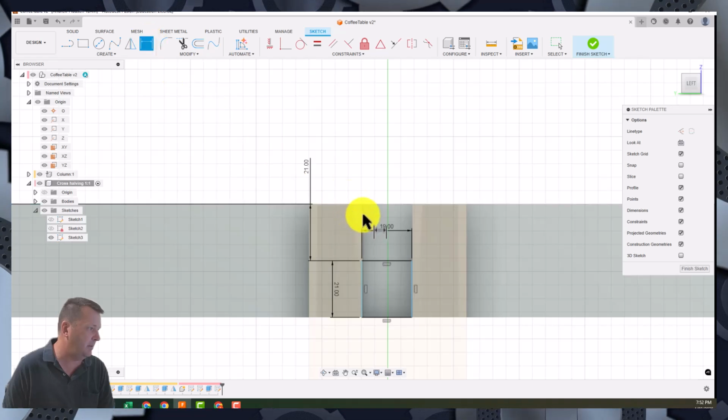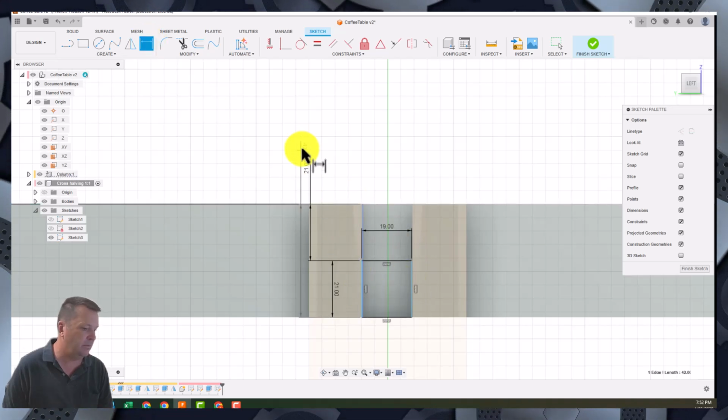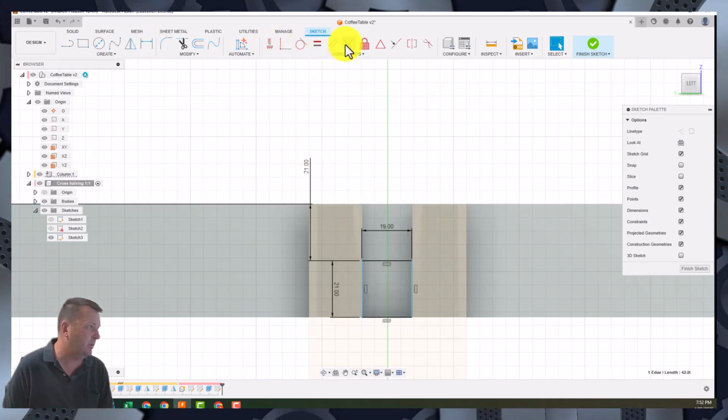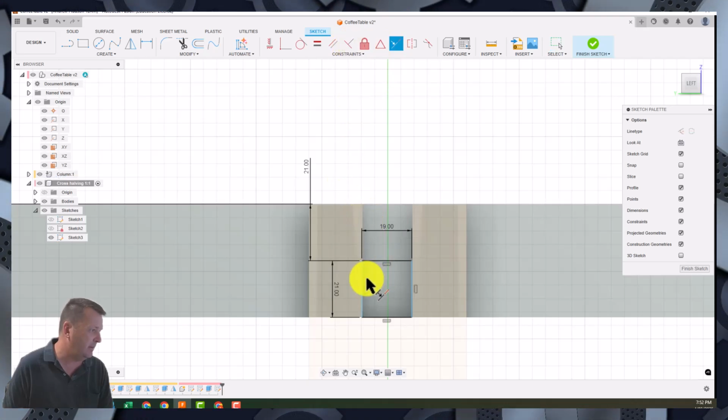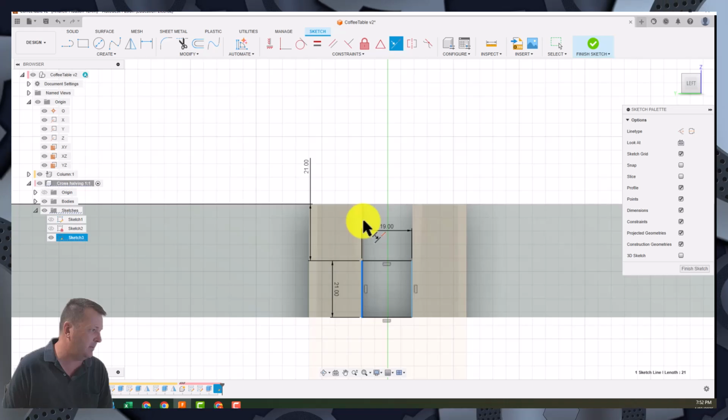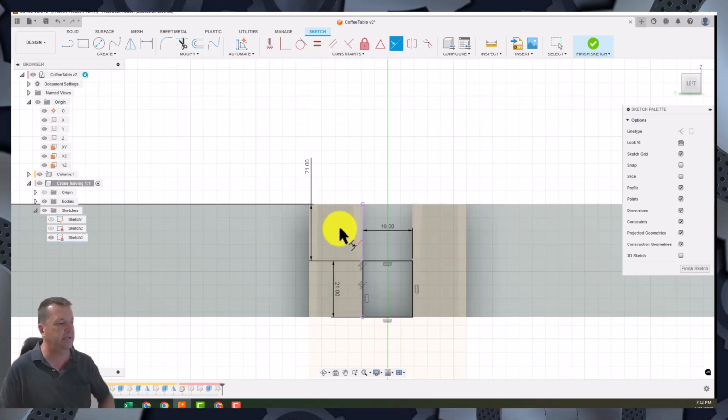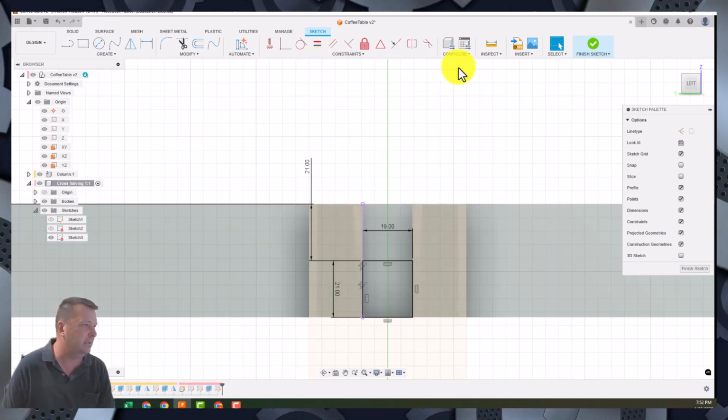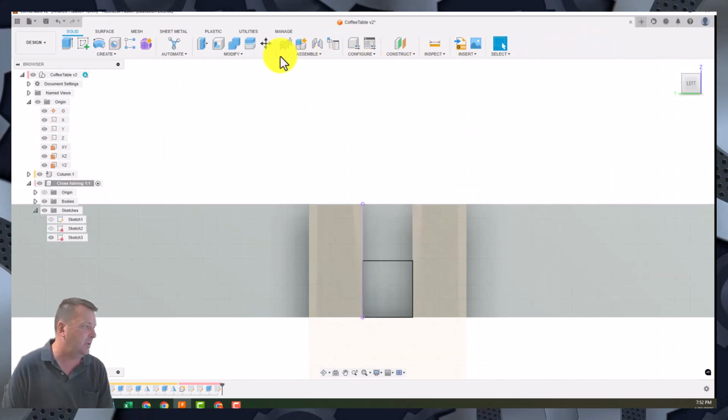And then can we measure this? I think we might be able to from there. Oh, actually, we'll do another constraint. We'll do what's called a collinear. See if this works. We want that line to be collinear with that. It's going to work. Yep. And that snaps them together. And press enter. Finish sketch.